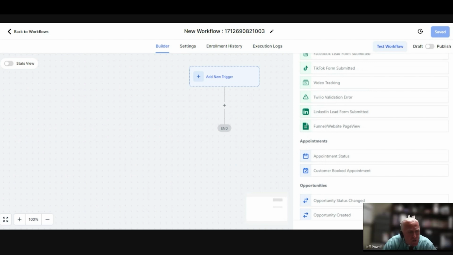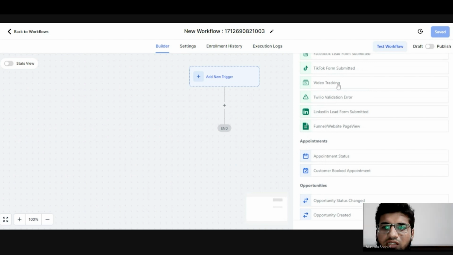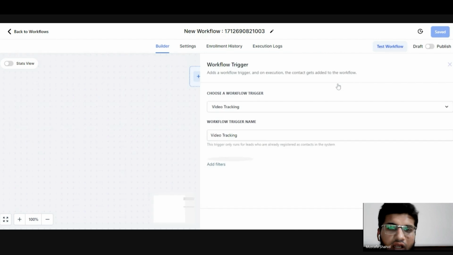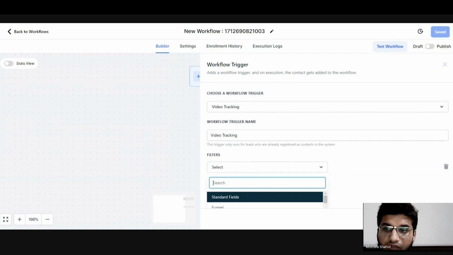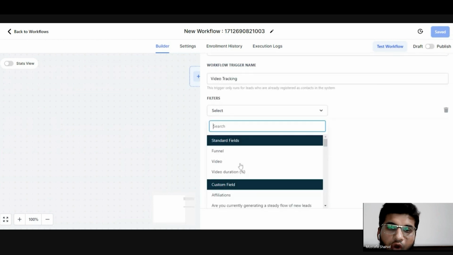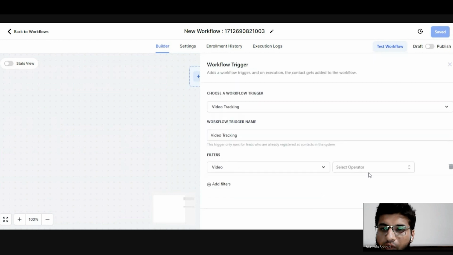Absolutely. Is that too much of a trick question? No, that's simple. You would just click on the video tracking. You would add a filter and wait for the filter to load. You would select the filter. The first filter that you would select is the video. Of which video are you specifying? Right now within this account, we don't have any videos to select, so we can't use that.